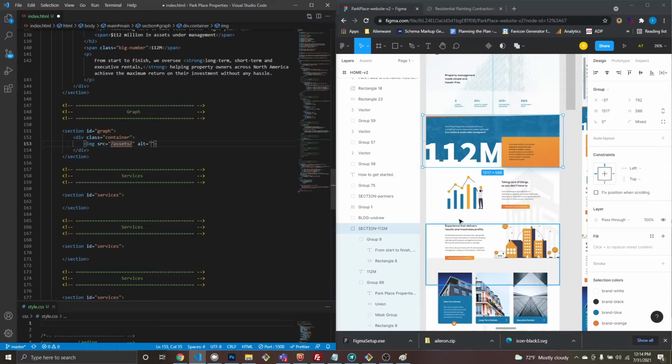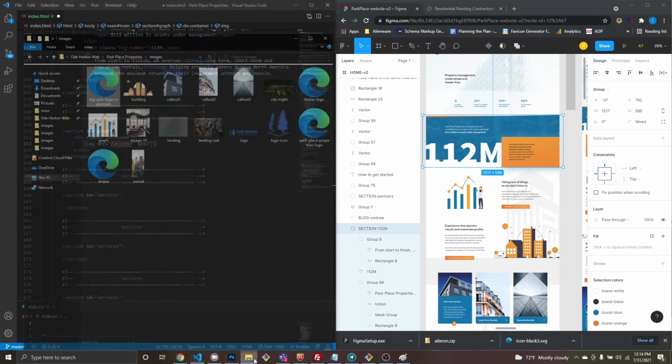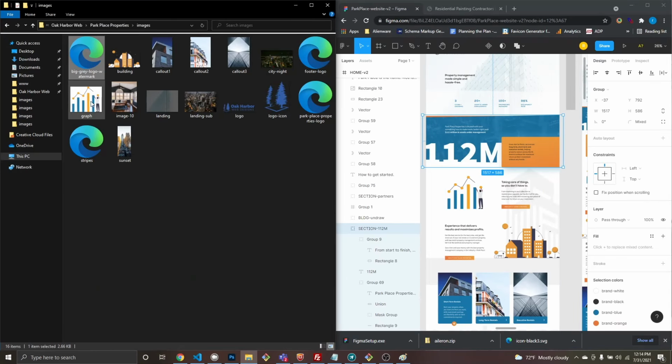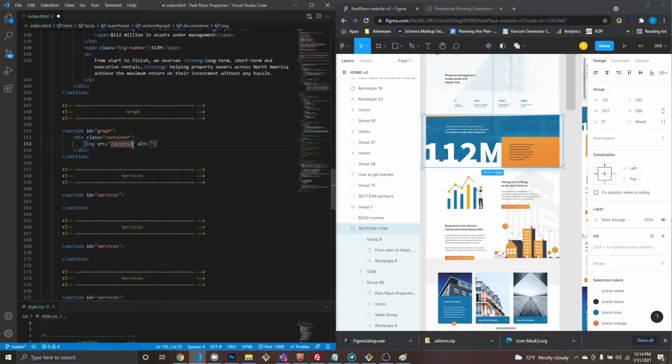Let's see. Graph. Oh, I gotta do assets. Images. Come on, right? Images / graph.